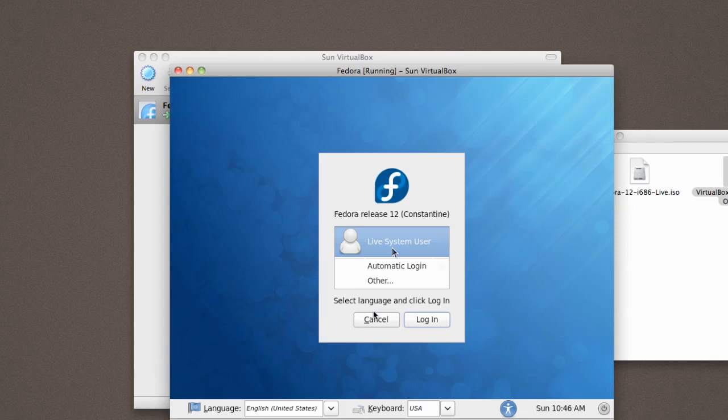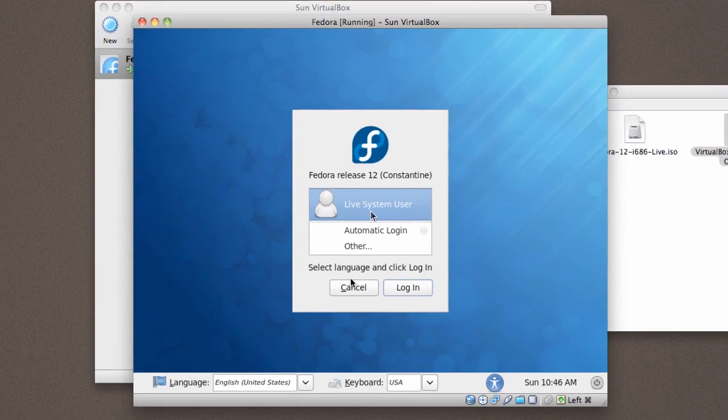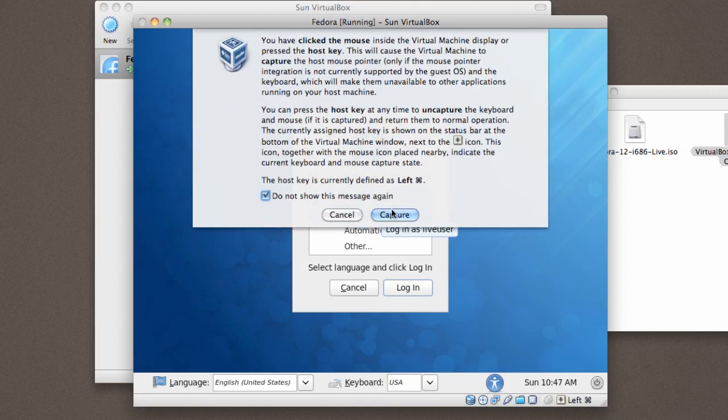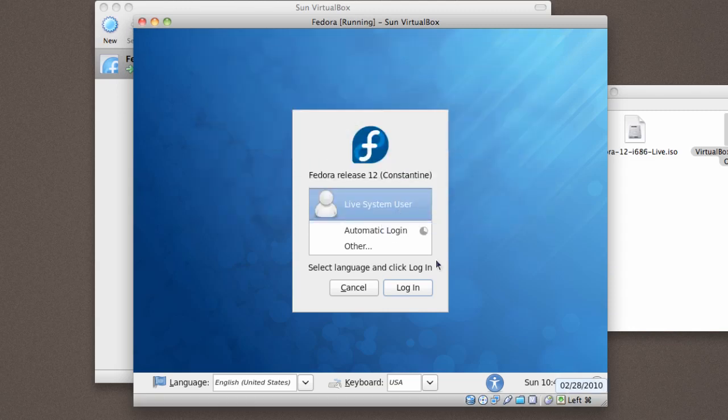All right, once Fedora finishes launching from the CD, you should be presented with a screen that looks like this. If it didn't launch, you're going to need to double check that CD setting that I was talking about to make sure that you selected the ISO correctly. Once again, it tells you about redirecting mouse input, and you can see that we now have our mouse redirected inside of this box. If I move over here, you'll see that I can't escape it.